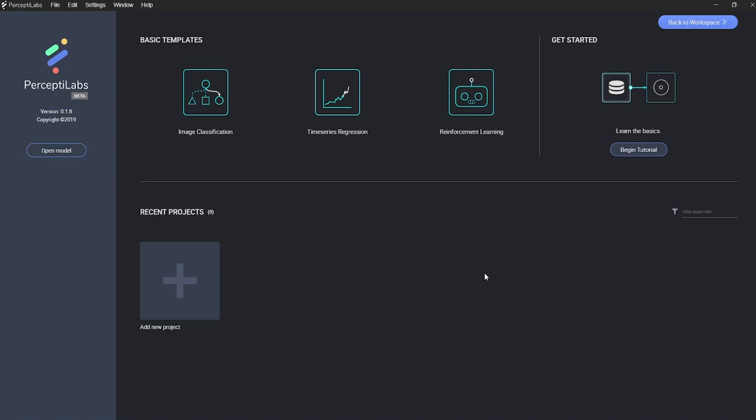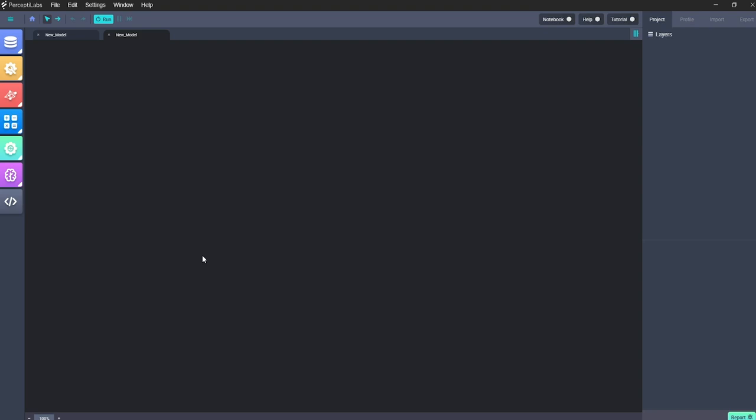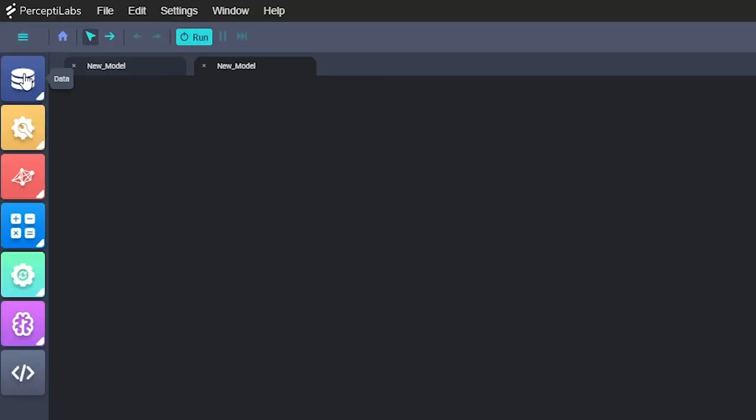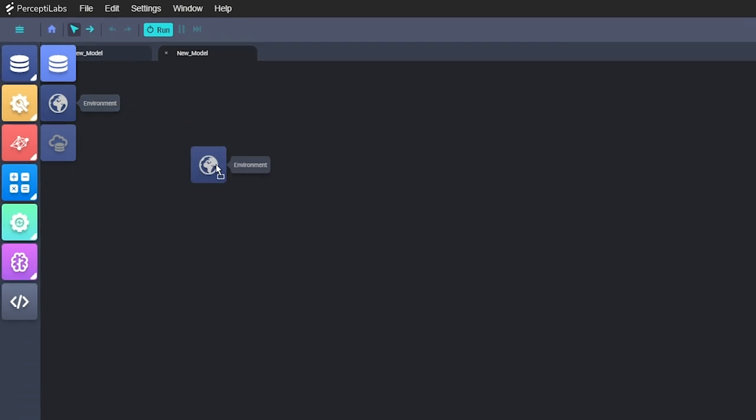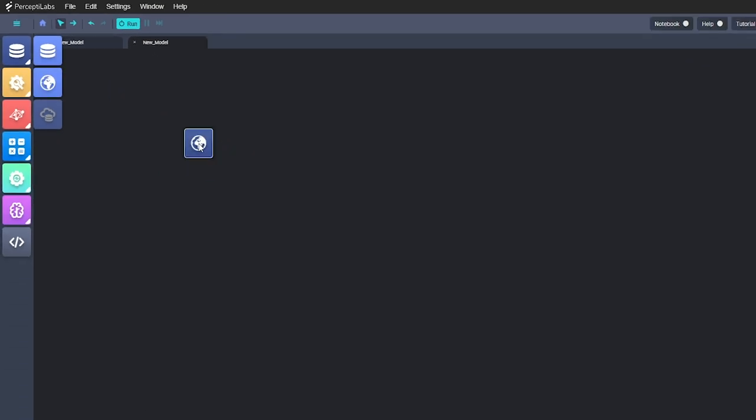Let's start by creating the project. Navigate to Recent Projects on the home screen and click Add New Project. Now, click Data in the Operations menu. This displays 3 data operations. To learn more about PerceptiLabs UI, watch the tutorial PerceptiLabs User Experience. Drag and drop the second one, which is the environment component, onto the workspace area.